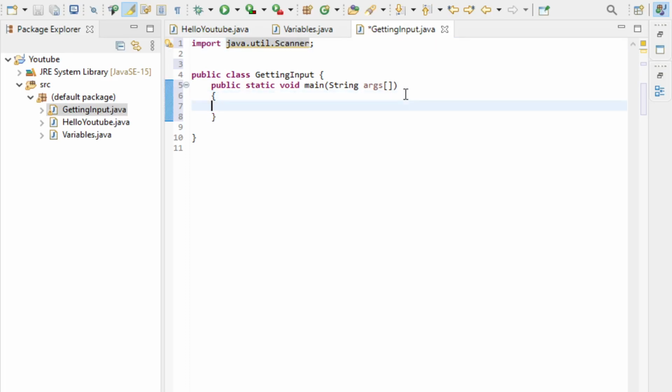So in our main function, write Scanner and now a variable name. Let's use Shrest, equals new Scanner, parentheses. Under it we are going to write System.in and end it with a semicolon.